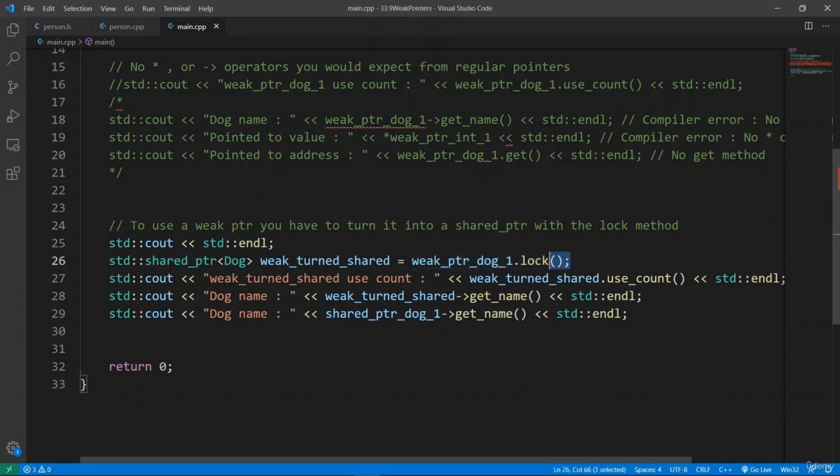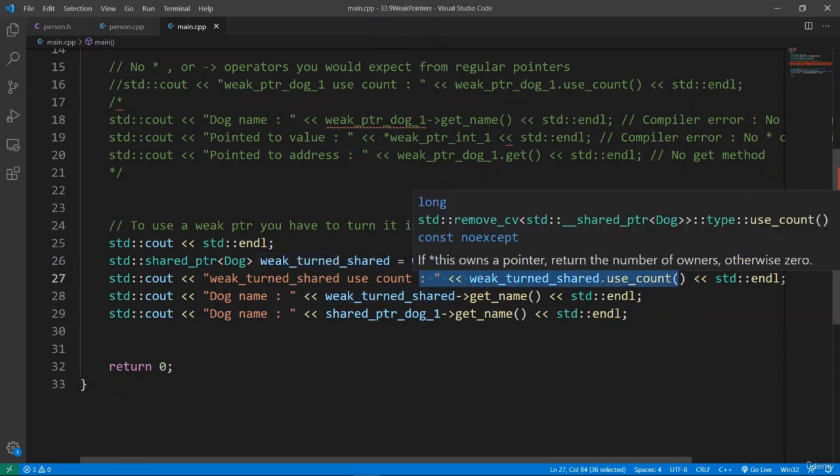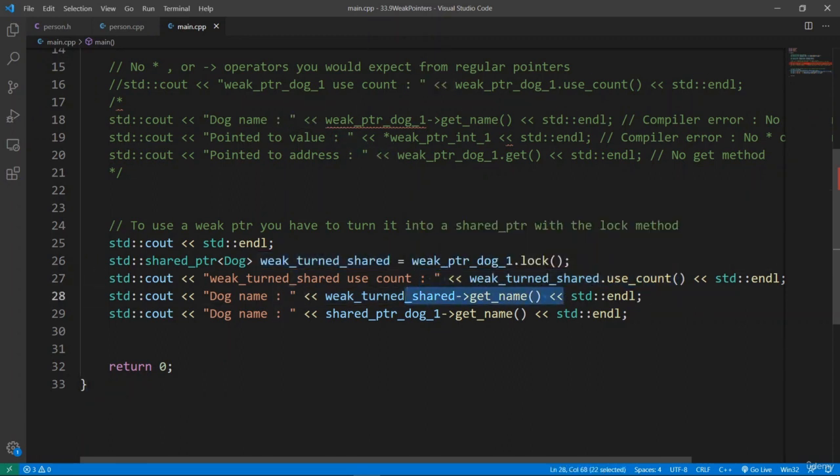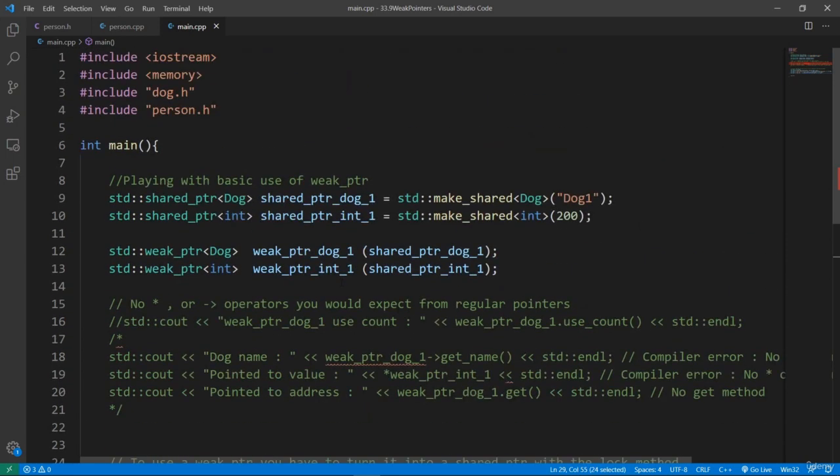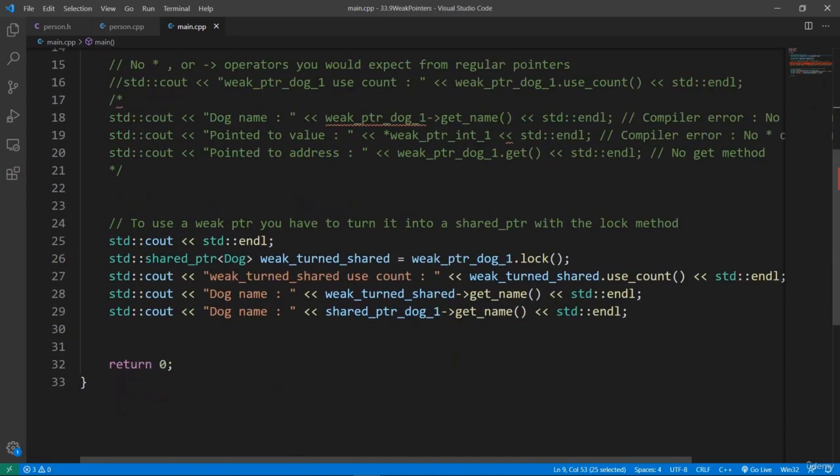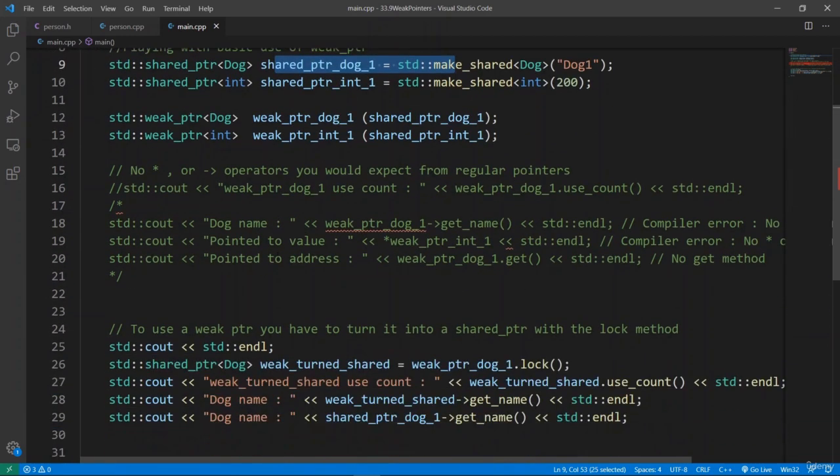This is going to change our weak pointer into a shared pointer, and from this point on, we can use this shared pointer to do all kinds of crazy things. We can get the reference count printed out, we can get the name for our dog object, and we can even go through the original shared pointer that we had on top, and we're going to see that we get the same name printed out.